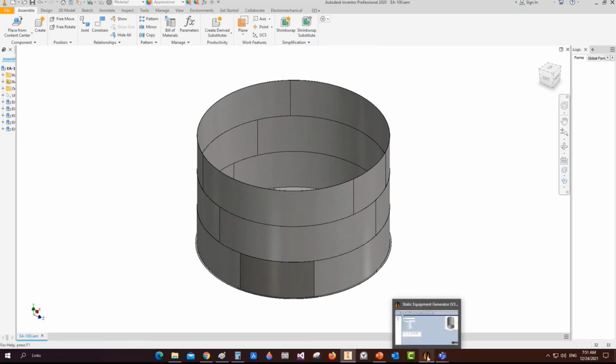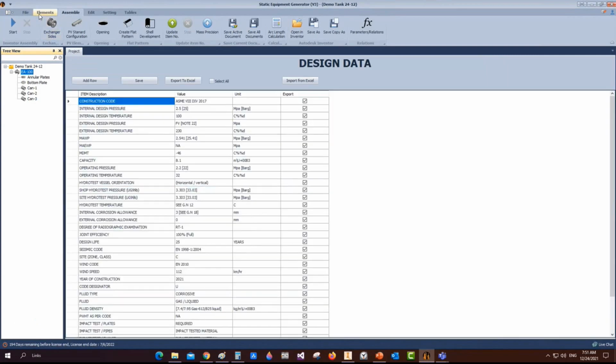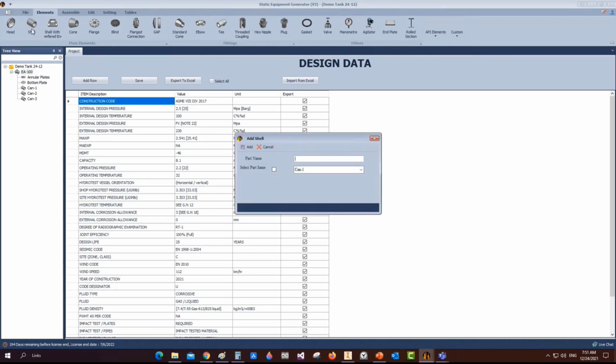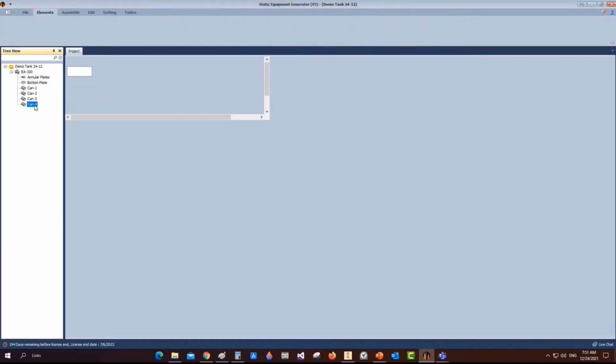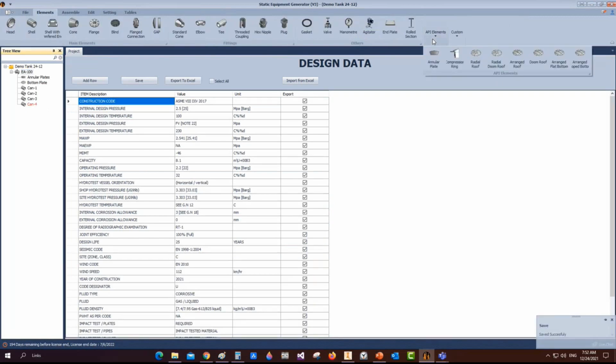Let's add one more can and the compression ring. After that, we will add the roof and then proceed with the attachments. From here, let's add a can 4, and let's make it look like can 3. And from here, let's define the thickness to be 8 millimeters and the angle for the first longitudinal welding line, and click save. Now let's add a compression ring.